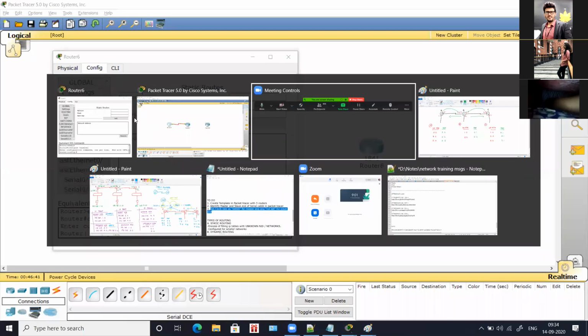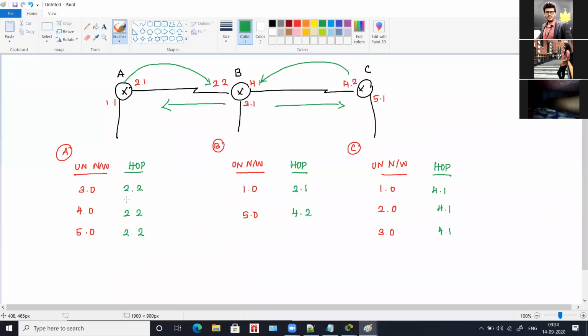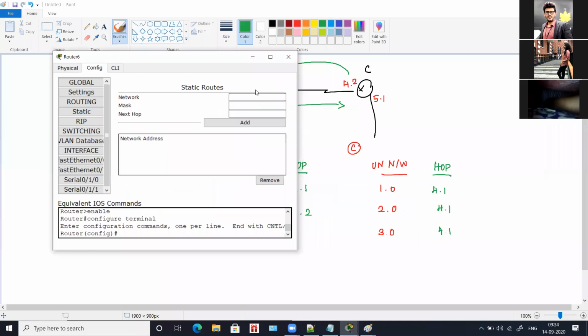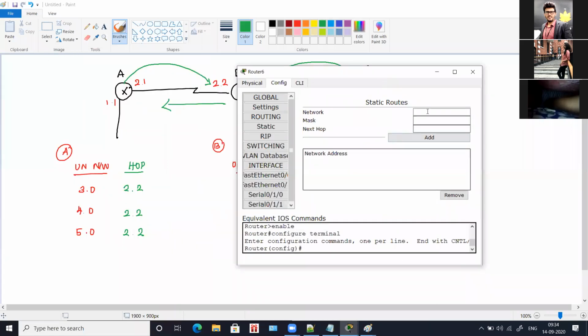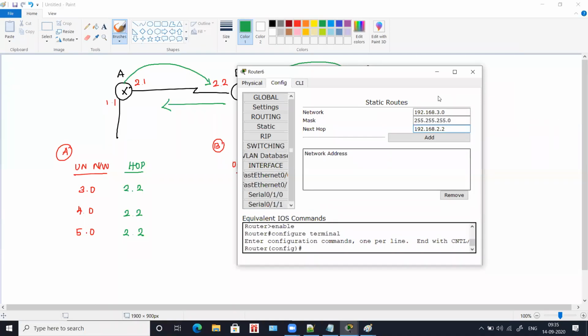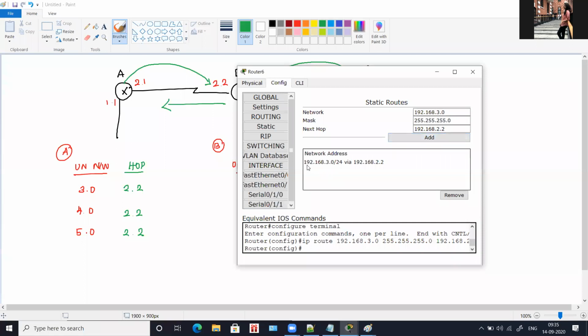So in our diagram, for router A, we have three unknown networks, 3.0, 4.0 and 5.0, and we have the next hop IP address. So you have to fill this in three times. First we will assign 192.168.3.0, then the subnet mask will be 255.255.255.0, and the next hop IP address will be 192.168.2.2, and click on add. So now one network with its next hop IP address is added.